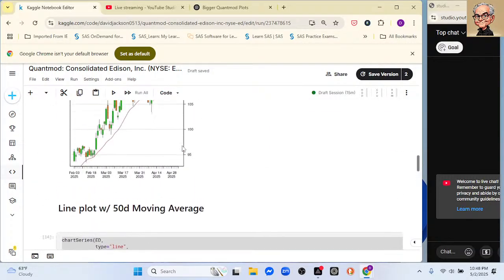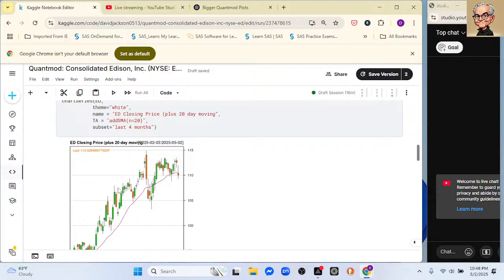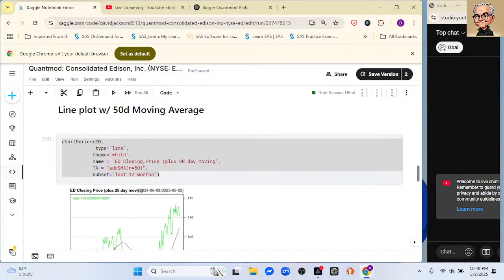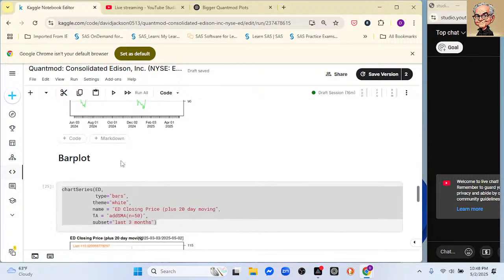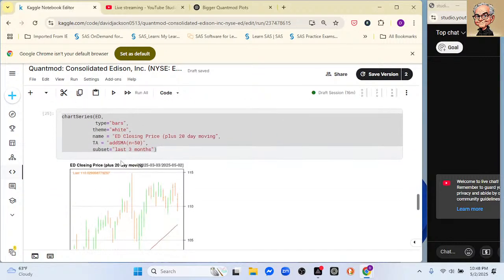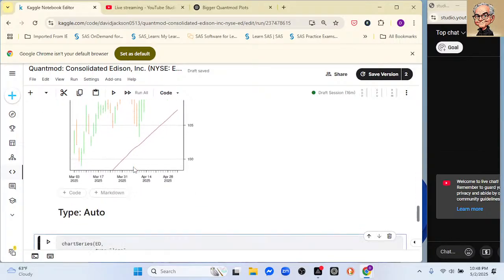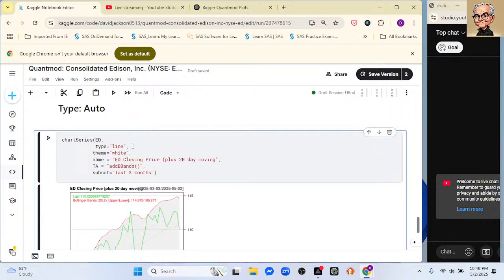So we got candlesticks with the 50-day moving average, or 20-day moving average. Okay. We got a line plot with a 50-day moving average. And now we got a bar plot with a 50-day moving average. And finally we got a Bollinger Band.